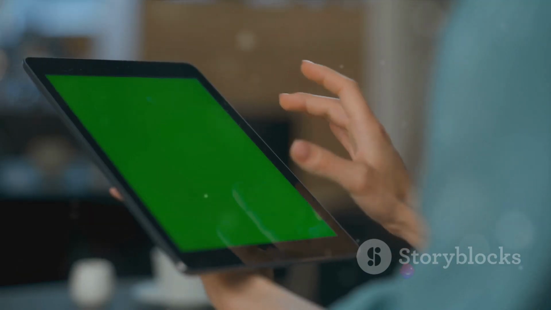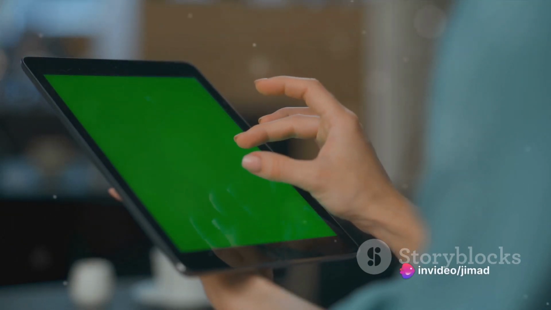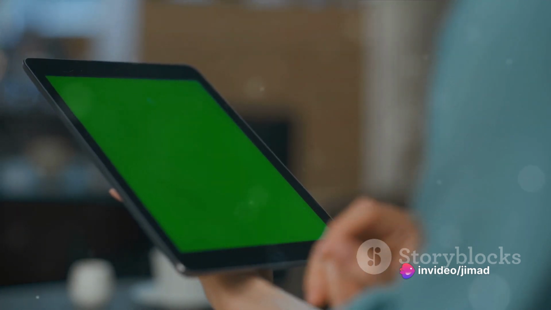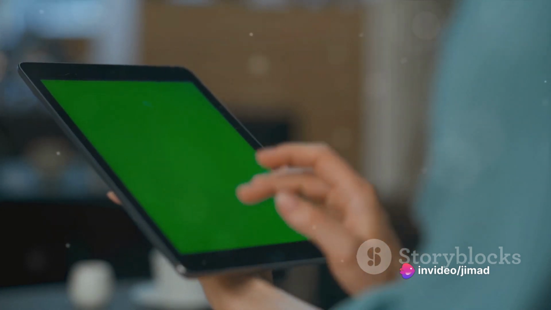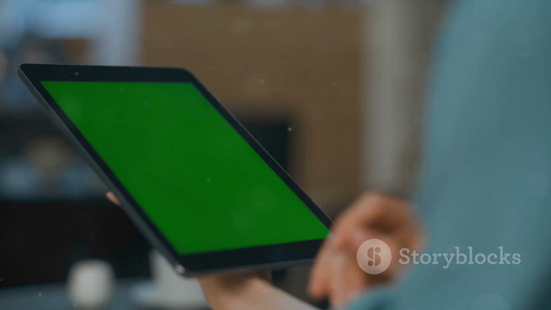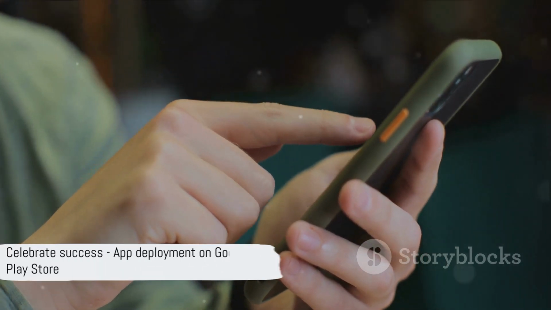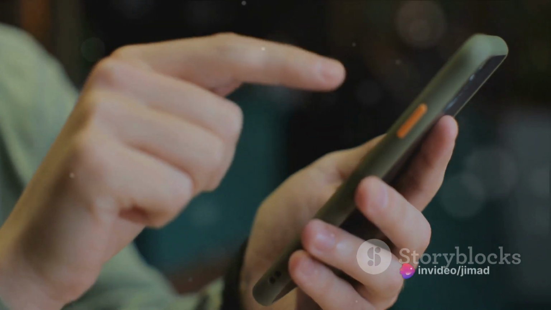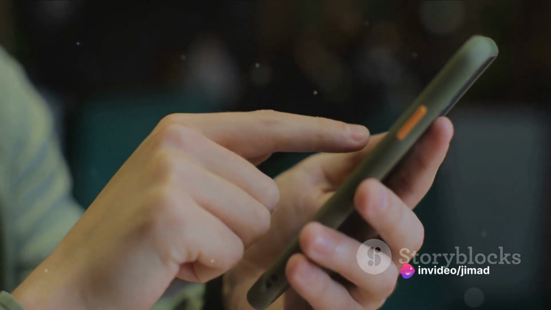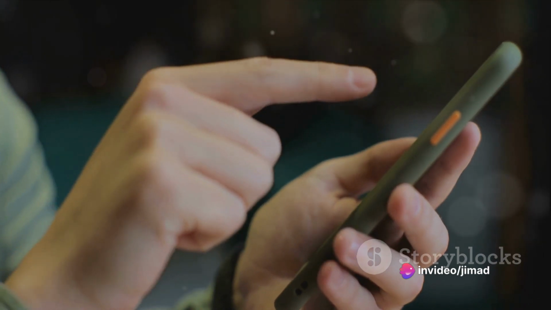Once the coding is complete, it's time to test the application. Testing is a critical part of any software development process. It helps identify and fix bugs and ensures the application works as intended. Finally, after rigorous testing, the application is ready for deployment. Publish it on the Google Play Store and voila, it's available for the world to download and use.